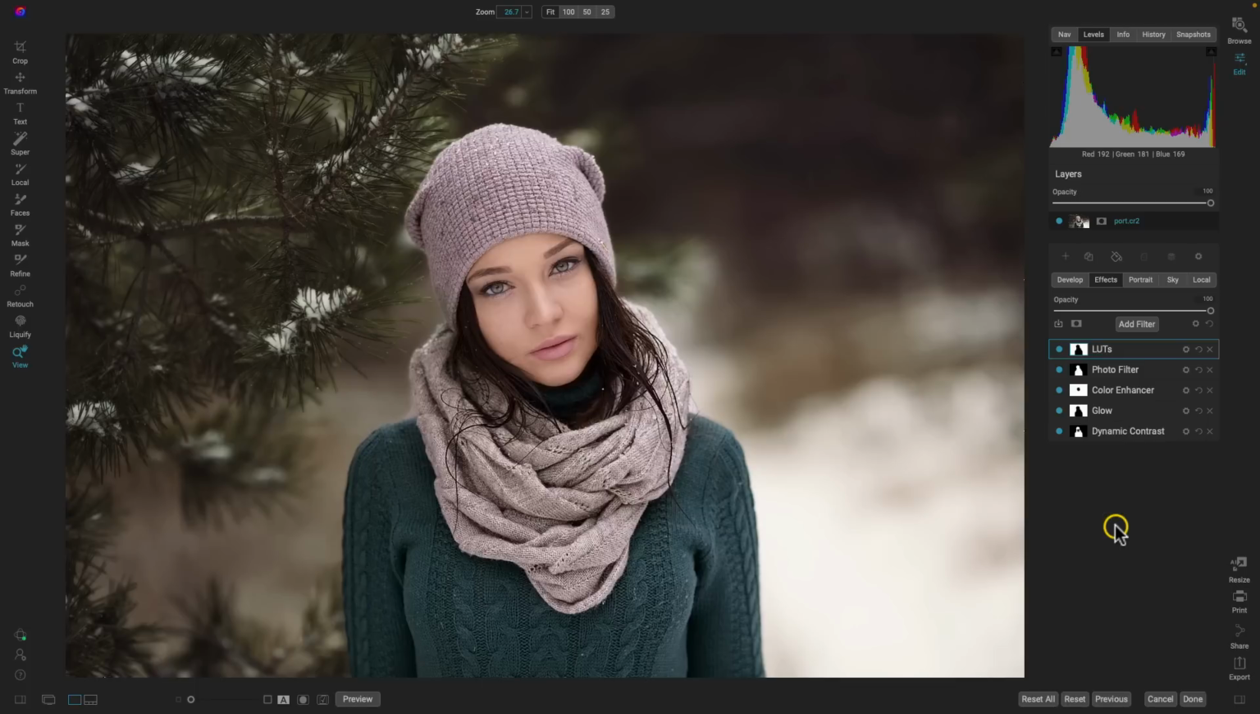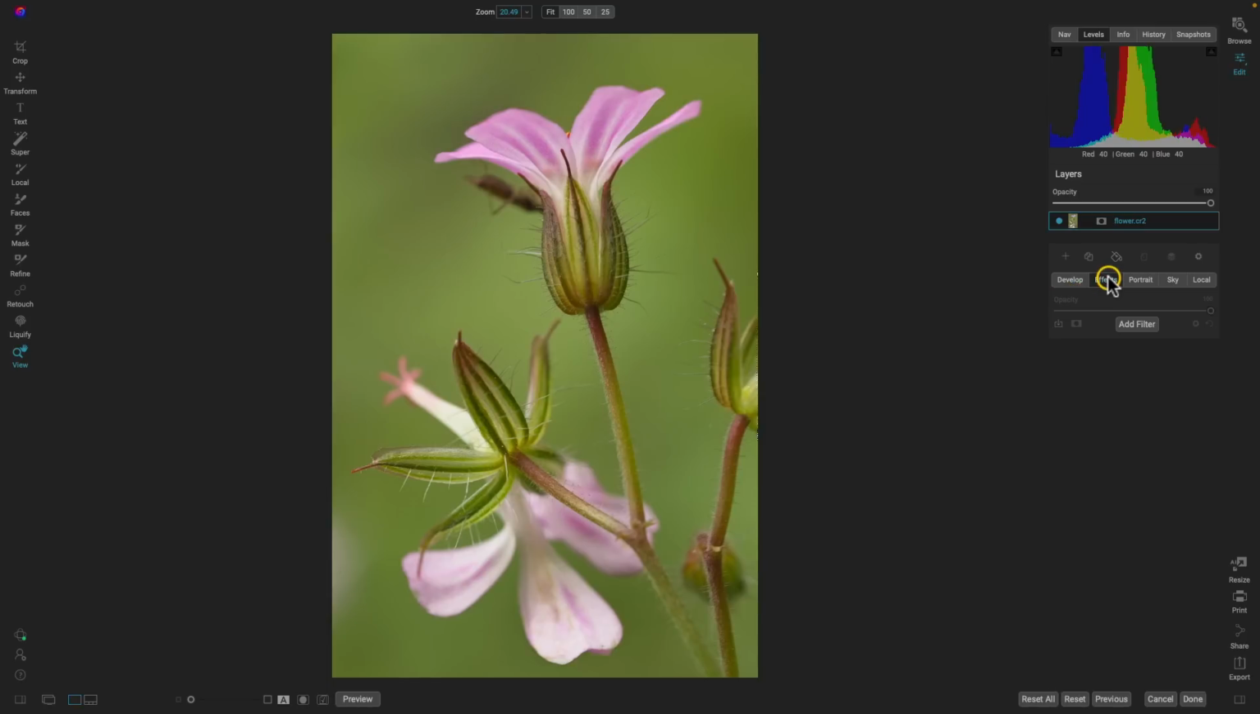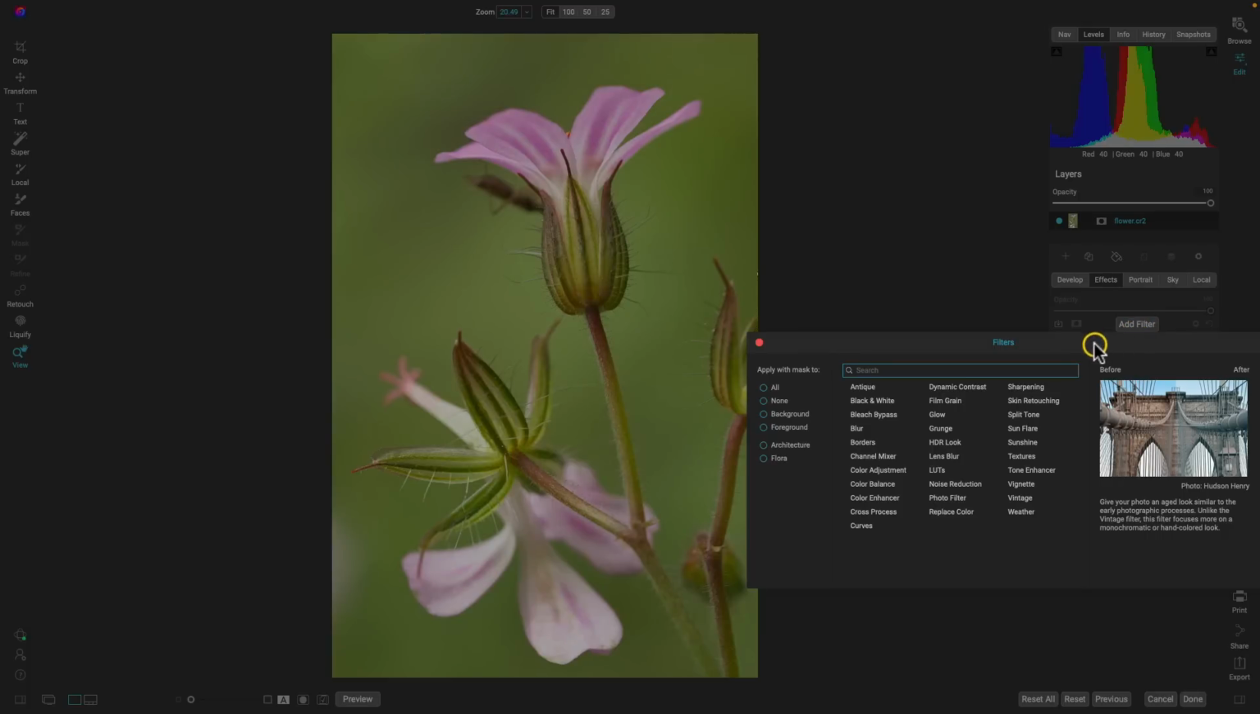Let's jump into a macro edit, and I'll show you how you can bring to life a macro image using these filters. So with our macro photograph here, we're not actually going to modify anything in Develop. I think it's exposed well enough to jump right into the filters. So let's go into Effects, and we'll start with Dynamic Contrast.